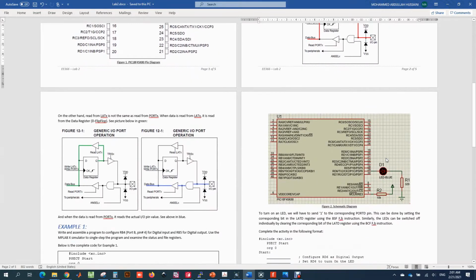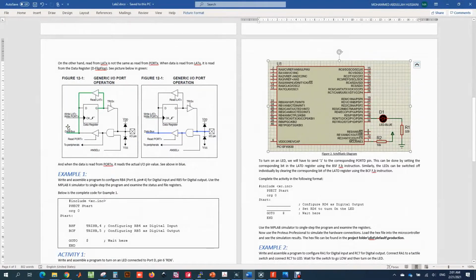Similarly, for the input, we read the input directly on the port pin of the port register, and the data is transferred here to the data bus from the pin. And if we read the latch register, then instead of getting the data from the port pin, we get the data that was stored in the data register from here.